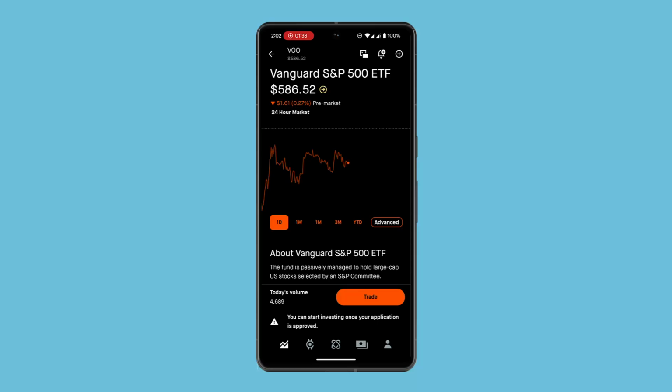The ETF will show up in your portfolio once purchased, and you can monitor price change, dividends, and performance over time as well. And that is how it works.